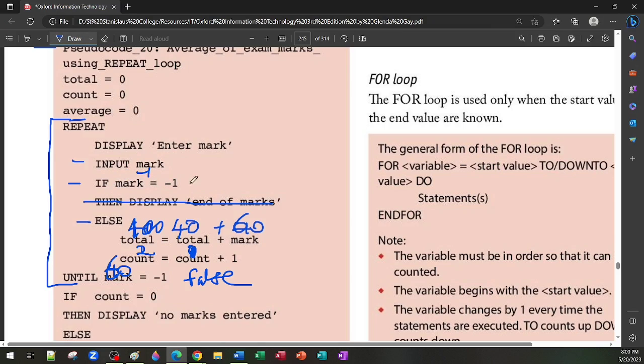Is -1 equal to -1? True. But remember, this is the if. So we need to carry out this then statement, then display, end of mark. So that's going to be displayed on the screen.